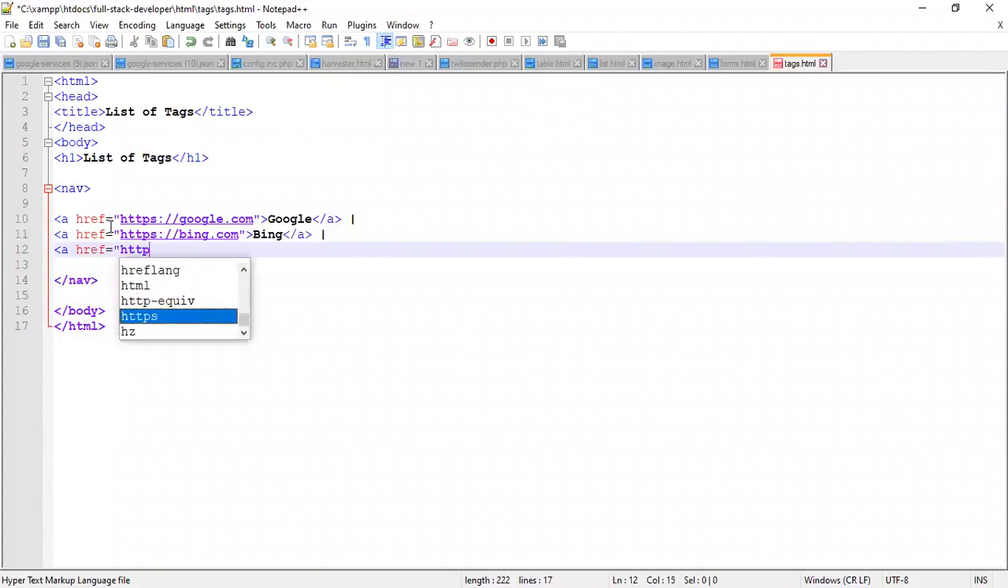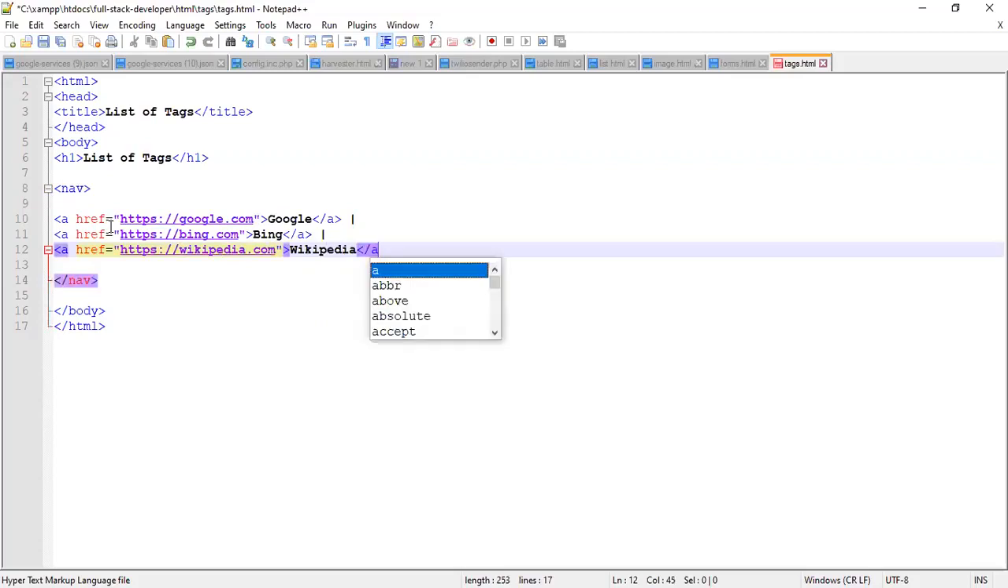Then let us mention wikipedia.com, and Wikipedia. That's it. Let us do with these three only, and let us now save it. Okay, navigation is done. Very basic.